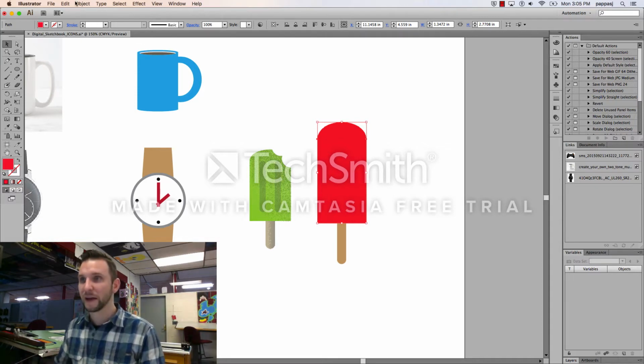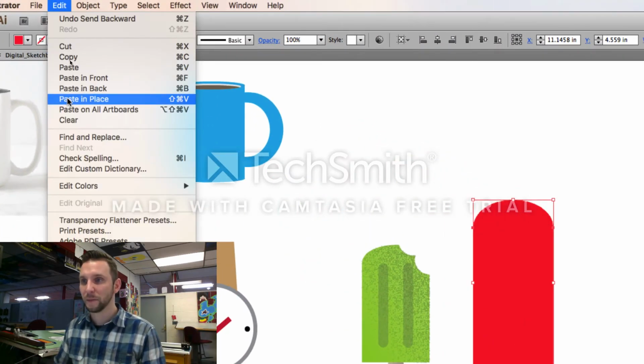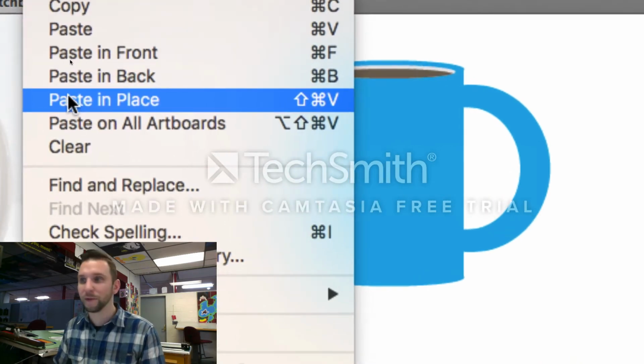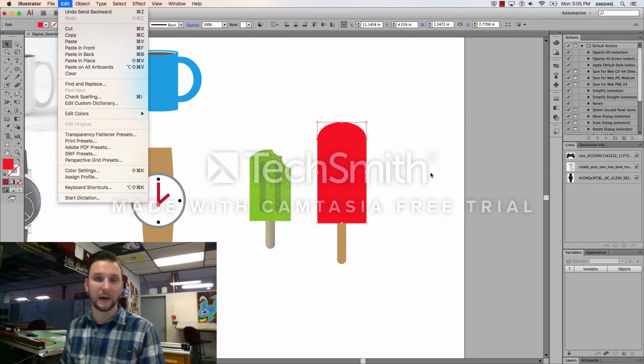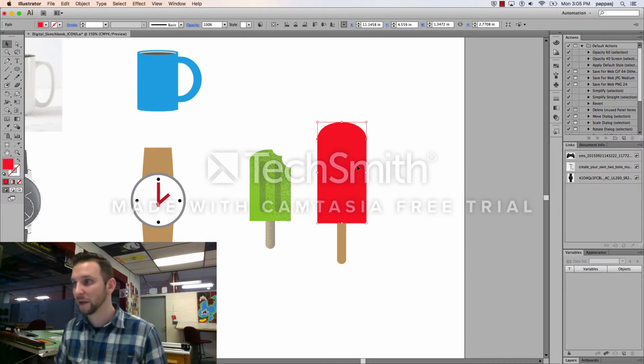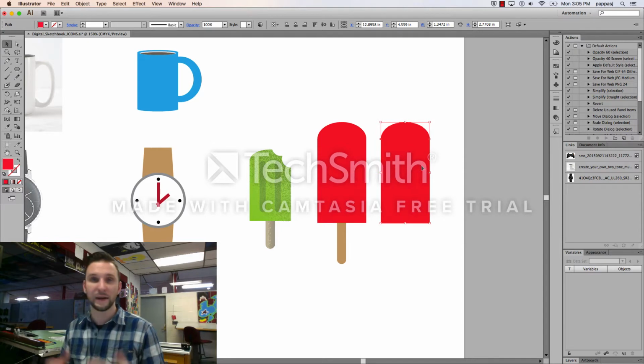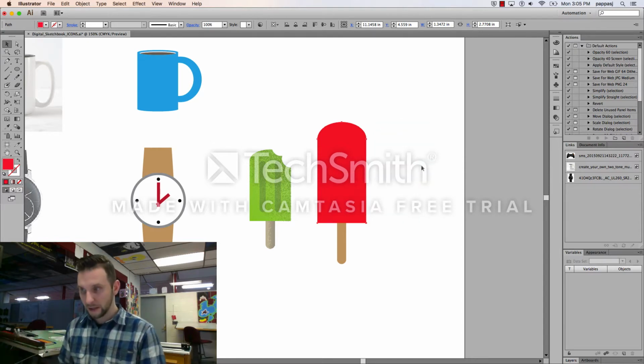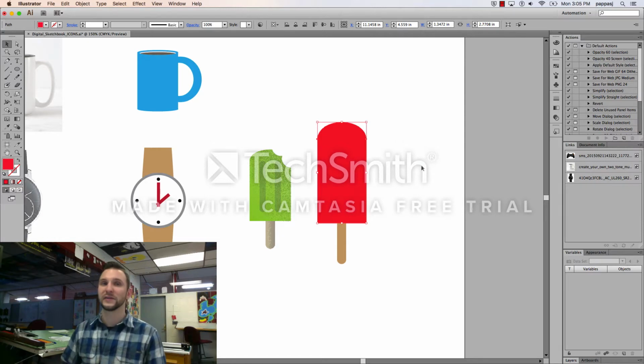In the past, what we've had to do is go up to Edit, Paste in Place, which you can still do if you'd like, or you can simply hold Command F, which will literally paste it right in the same spot. And if you don't believe me, I can just click and drag that over to the side, and there you can see I've got two of those copies right there. So like I said, in Illustrator there's lots of different ways to do the same thing.